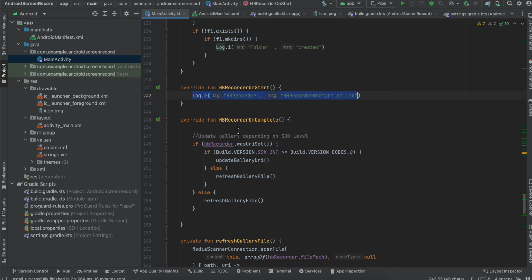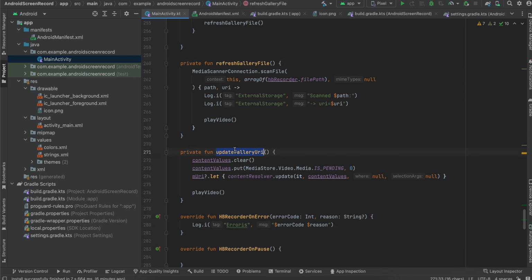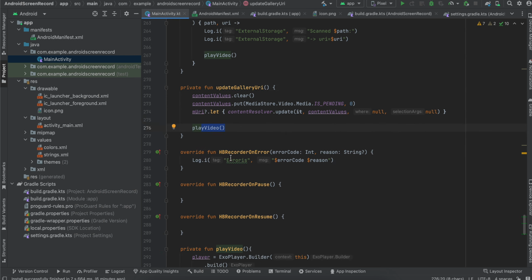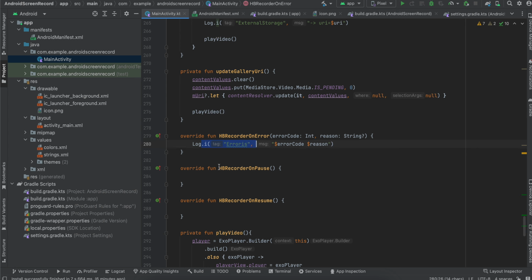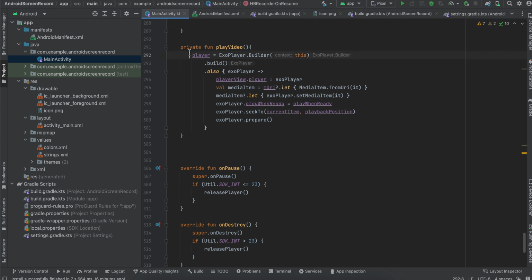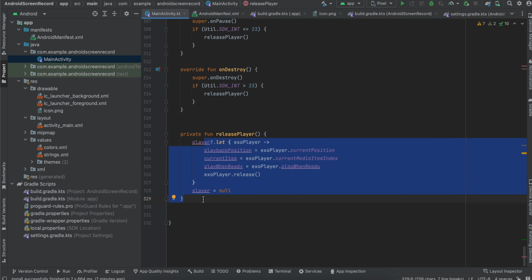Once recording is completed, you will get a callback over here, and depending on what version you are using, we are calling the appropriate method to save the video. So here is the refresh gallery file, and this is the update gallery URI, and here you can see I'm calling play video in both the methods once they are finished. It will just play the video. Again, if you have any TODO implementation over here or over here, do remove it. If you want, you can add some console logs as well. Here I'm just getting the URI and playing the video. This is for ExoPlayer, and this also is for ExoPlayer. If you don't want to write ExoPlayer code, you can ignore that. So that's how you record the screen.